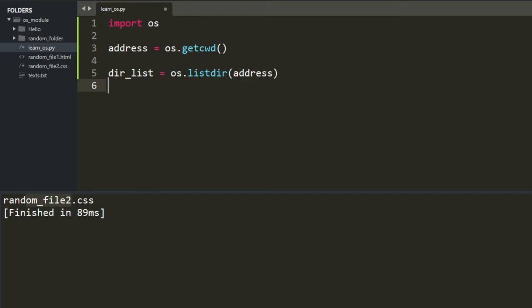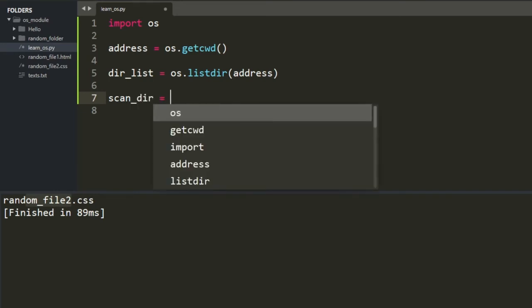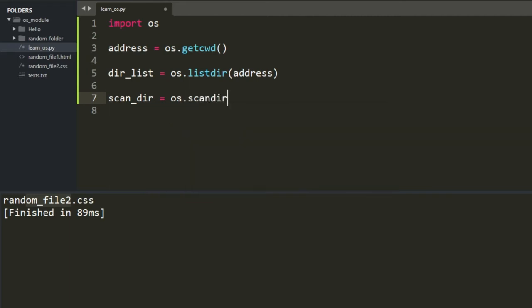What I found out to be very useful is not the listdir method, it is something a little more complicated, but bear with me, it's really useful, and it's the os.scandir method. So scandir is going to be equal to os.scandir. Okay, and what this does is that it's going to scan the current directory. Okay, we could add the address thing here, but we don't have to. It should work out just like this.